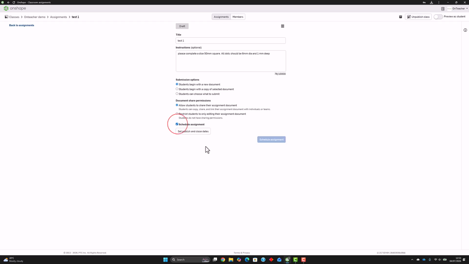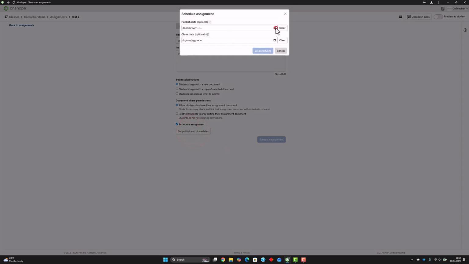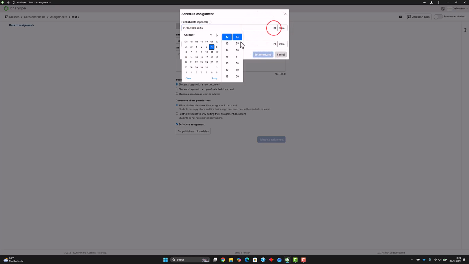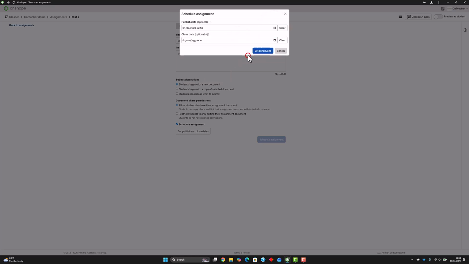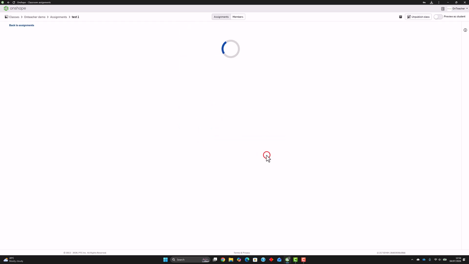And then we press schedule assignment and we publish the date, so I can put it in for today's date. It's 12:53, so it says 12:54. And as I do that, the date time clicks over, so let's do 12:55. Set schedule, and we'll do it to finish in a week's time. And then I press schedule assignment.